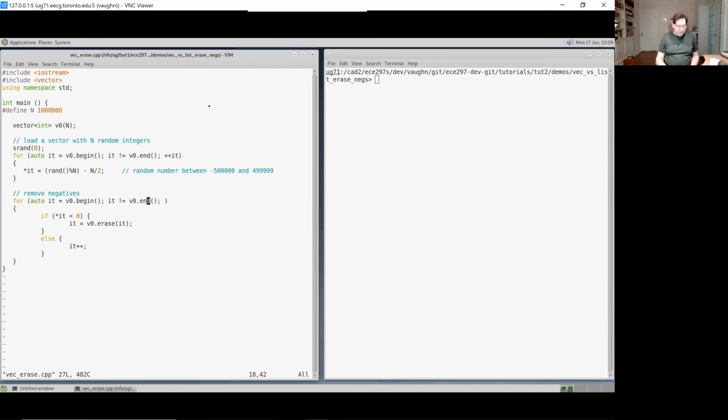Then I remove the negatives. Okay, so I just walk through the vector. So I start at the beginning, keep going as long as I'm not at the end, and I do the code that we looked at in class, right? So if what the iterator is pointing to is negative, we erase it. Otherwise, we keep going. Okay, so this is a vector version of this. And let me bring up the.